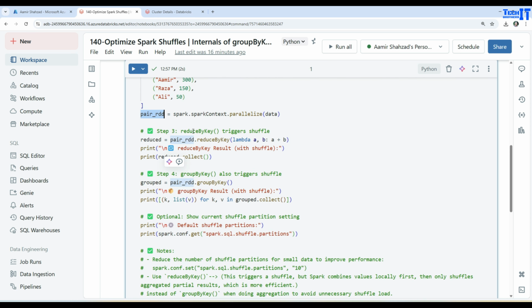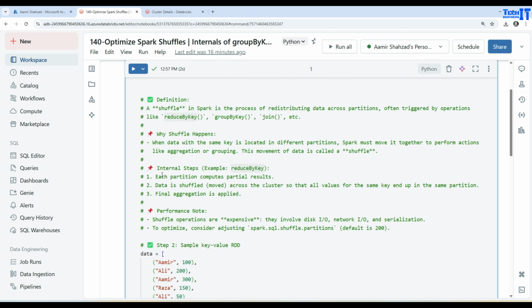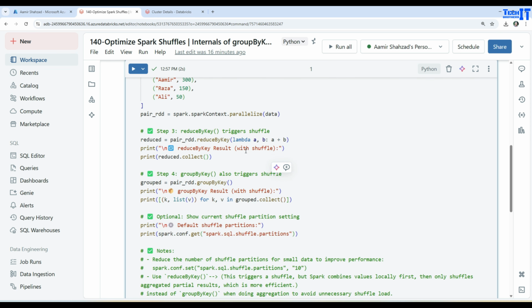And here it triggers the shuffle, because remember we have seen what steps it takes. Each partition computes partial results, then data is shuffled, moved across the cluster so the values for the same key end up in the same partition, and final aggregation is applied. So these all three steps have to be applied, and this is going to trigger shuffle. So here I have a new RDD called reduced pair RDD, using reduceByKey, and we are saying lambda a, b: a + b. So we are adding the values for that key, and here we are going to print that.